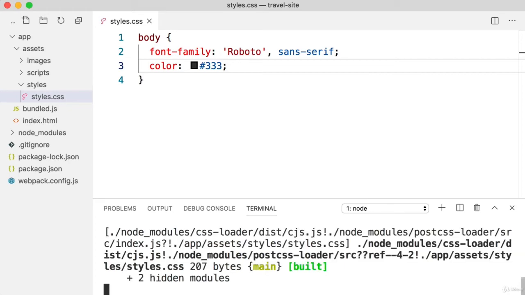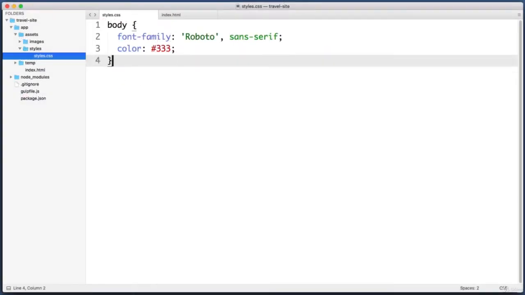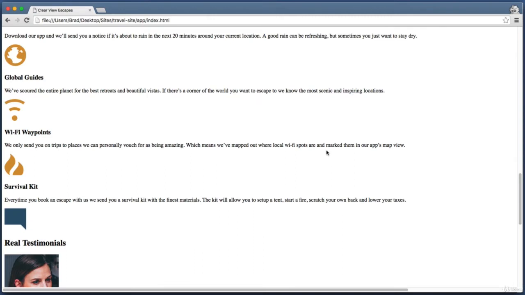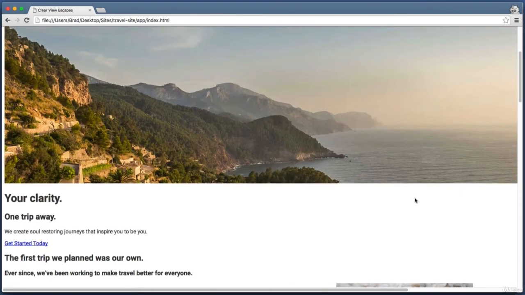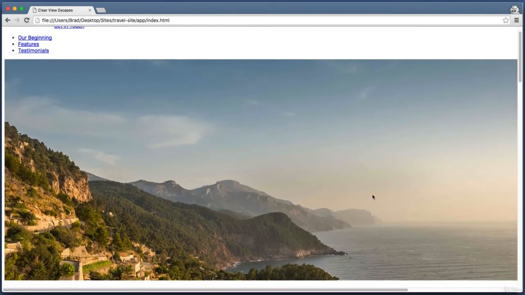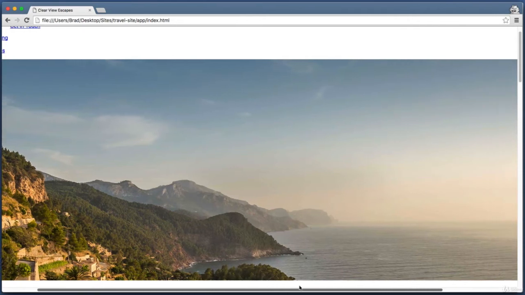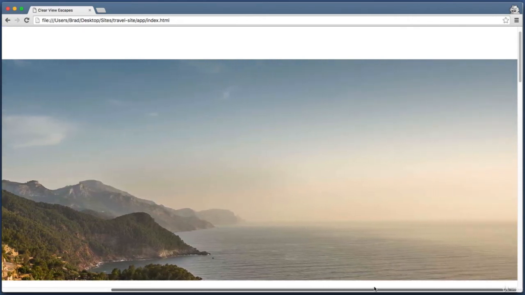All right, that task is now running. So let's go over to the browser and refresh. And we see that we are now using the Roboto font, and it's a dark gray. If we scroll up to the top of the page, we see that this image here is so large that it's forcing the browser to scroll horizontally.